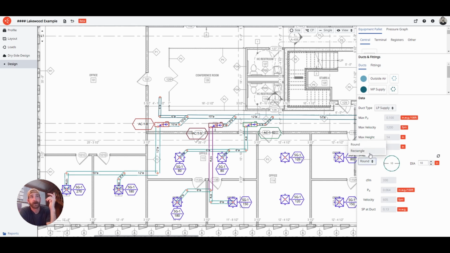I can also switch to rectangular and start playing around with these values too. So maybe in this particular section, I don't have 10 inches in height, so I need to switch to rectangular and do something like 8 inches. I can do that and see whether I'm still within my sizing parameters. What about 6 inches? No, I'm not. So this is a great way to go in and fine tune your ducting after you've done this sizing. So that's the sizing functionality here.